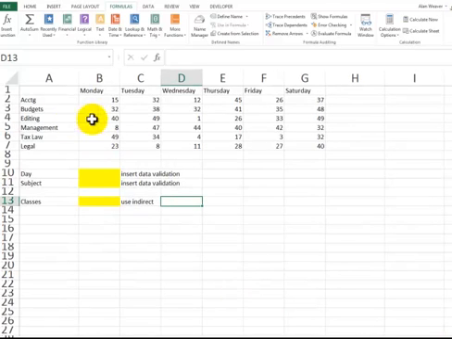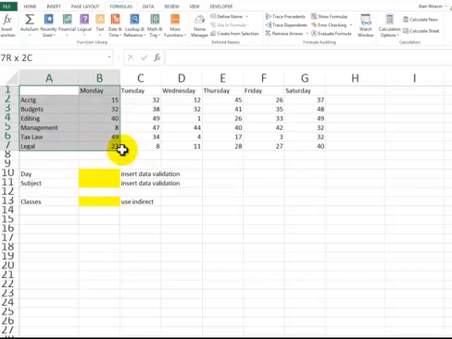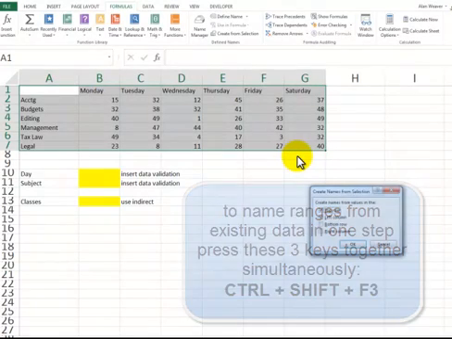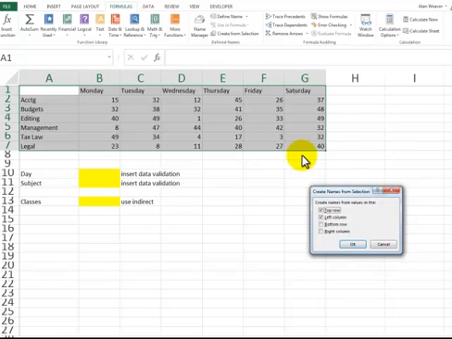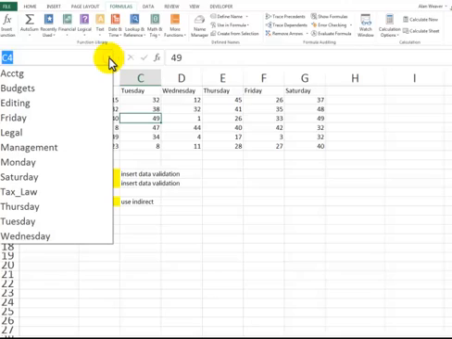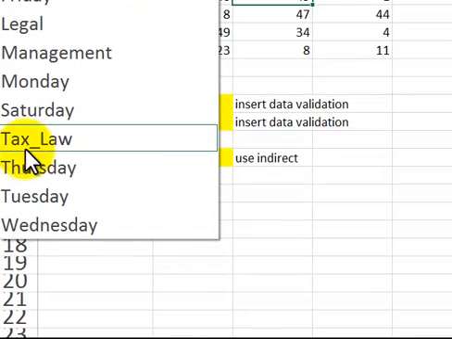First thing, we need to name the ranges. To do that, highlight this whole data table, Control Shift F3, tap it all simultaneously in that order, Control Shift F3. The range names are in the top row and the left column. We say OK. We click in here. It shows the range names. It has an underscore for tax law. You're going to see a situation in a few minutes.